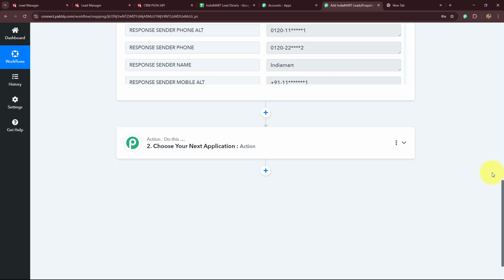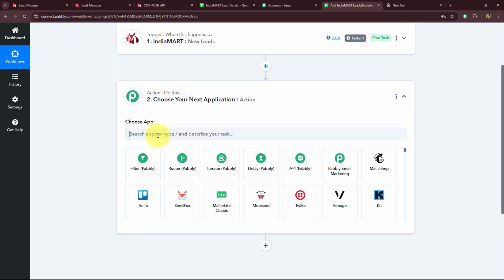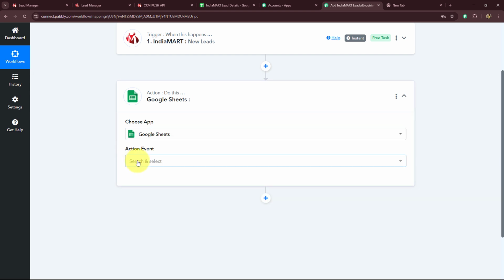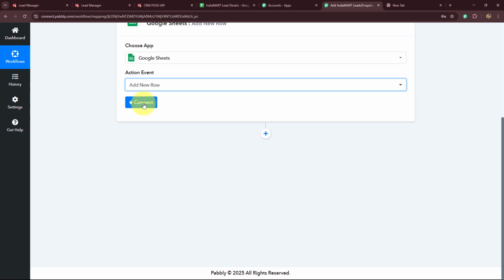So for that, let's go towards our action step and we will select our action application as Google Sheets. I have used a dummy response over here, but once you build a connection between IndiaMART and Pabbly Connect, every time a new lead is received through IndiaMART, the actual response of that lead will be captured in your Pabbly Connect account. Let's select Google Sheets as our action application and the action event will be add new row.